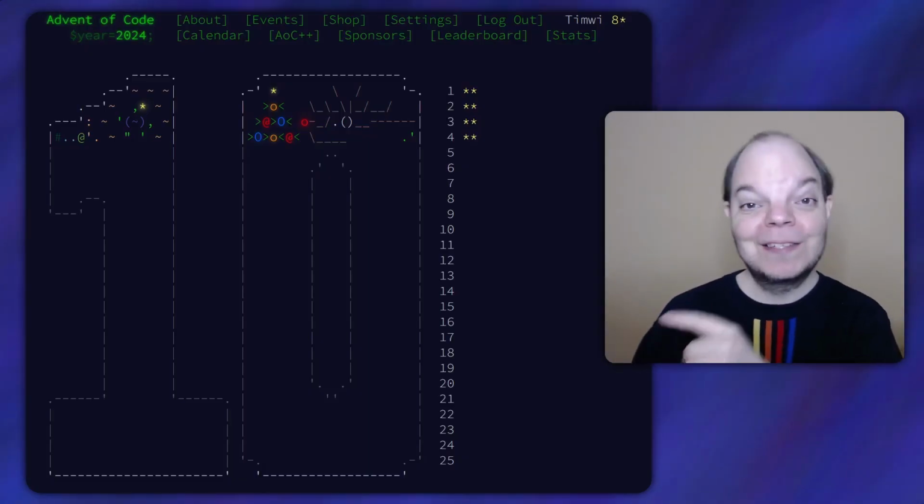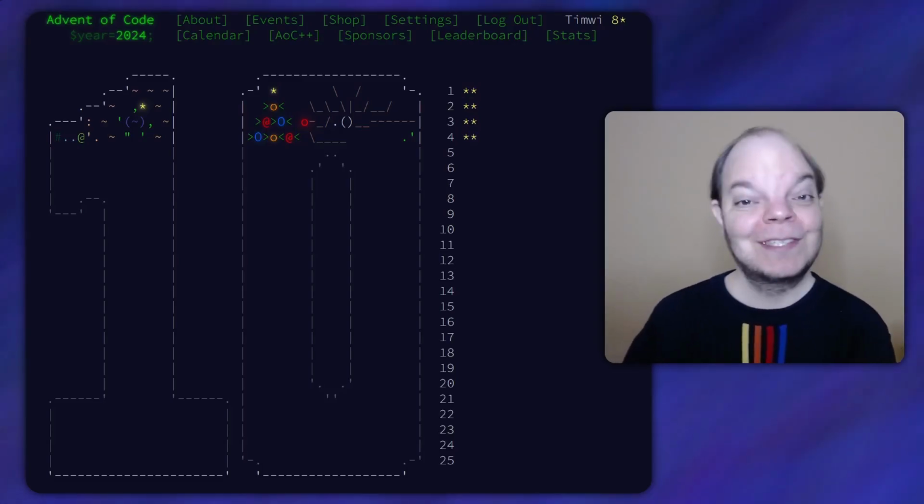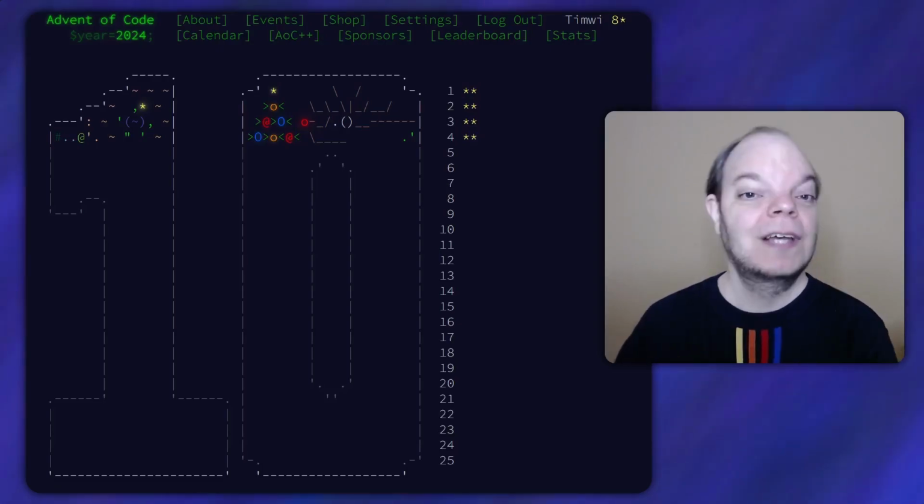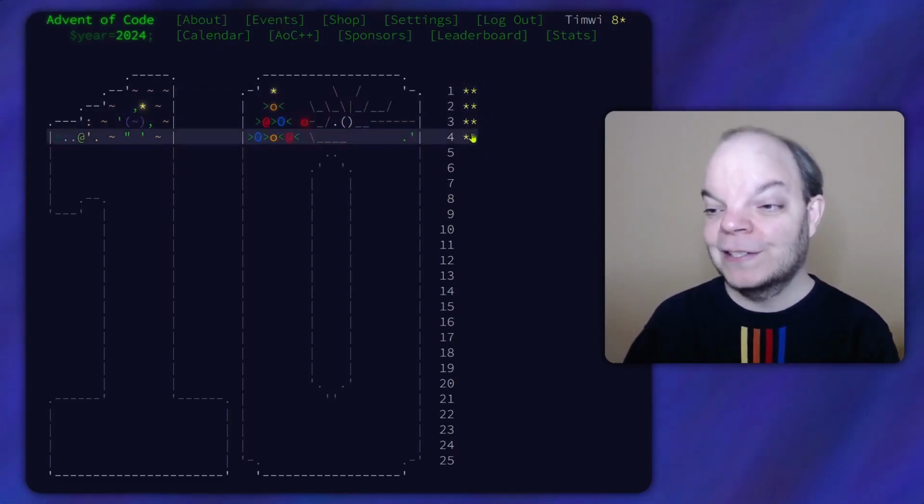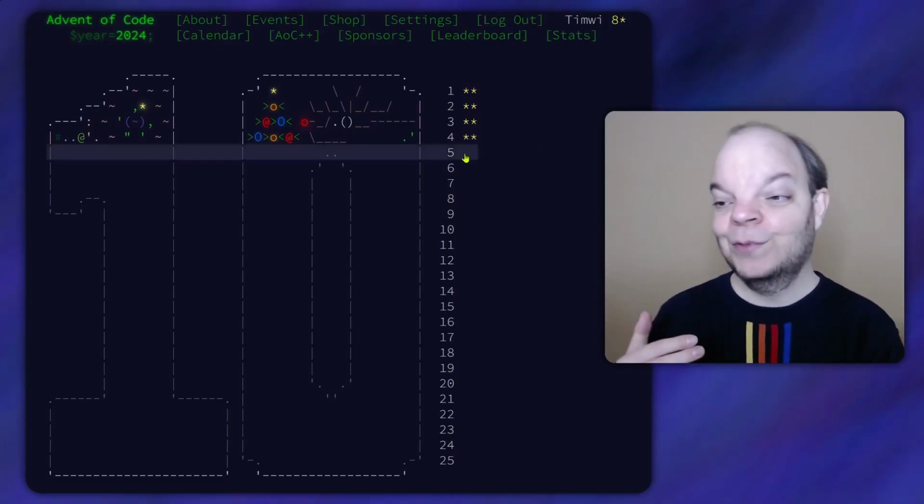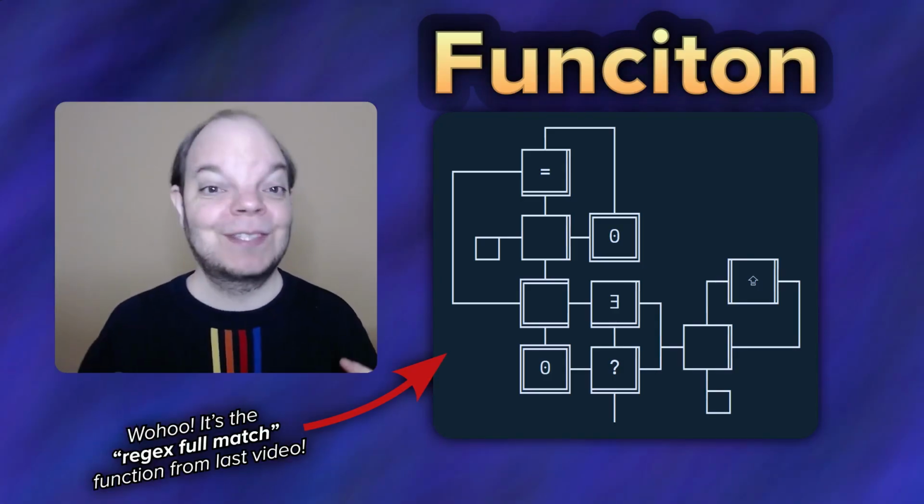And we're back with Advent of Code 2024, a series of programming challenges that are published every December. There are 50 of them, 2 per day, leading up to Christmas. And in the previous videos, we've completed the 8 challenges for the first 4 days. So now we're gonna move on to day 5. And I am tackling these programming challenges in Funciton, an esoteric programming language that I invented.